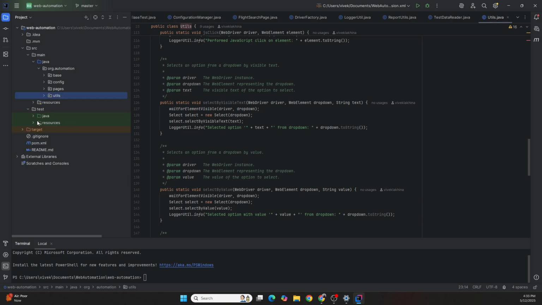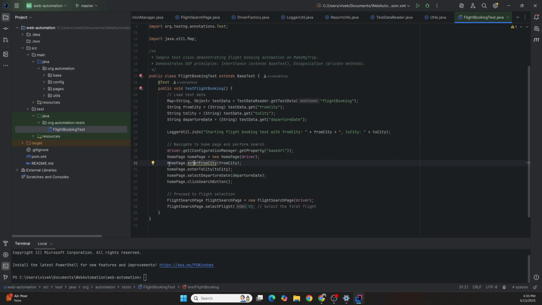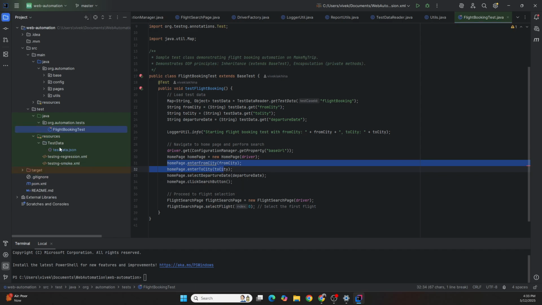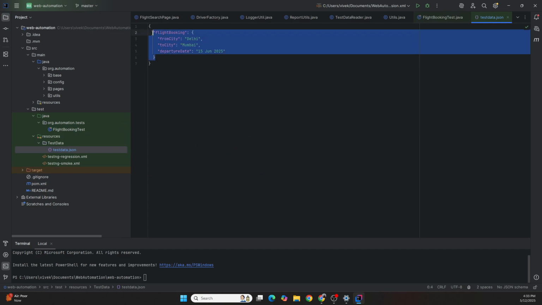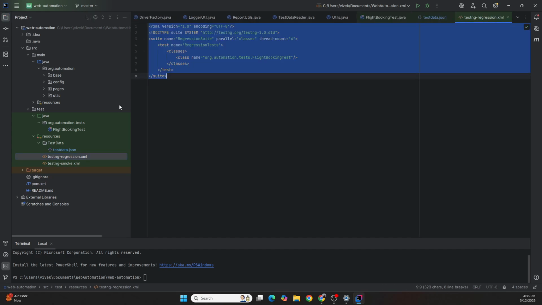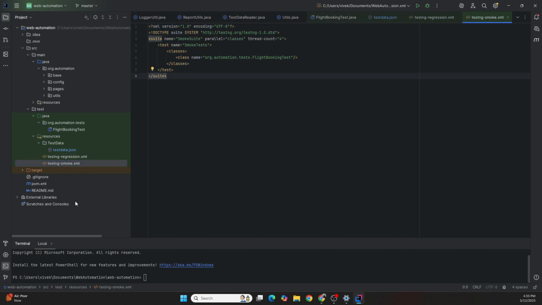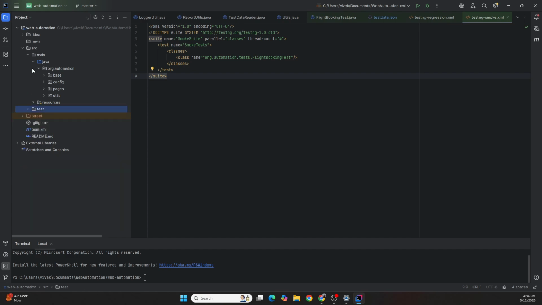If I go to tests, I have one test currently created, which is just calling all these methods whatever we need. Then in resources, I have a test data JSON where we can maintain all our test data in any way we deem fit. And these are two TestNG XMLs that we have created, for which we have created the profile in main. So this is a brief of how this framework looks, and I bet this is very similar to the framework used in most enterprise companies.